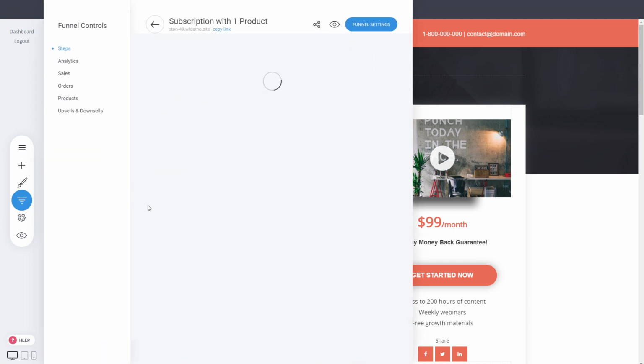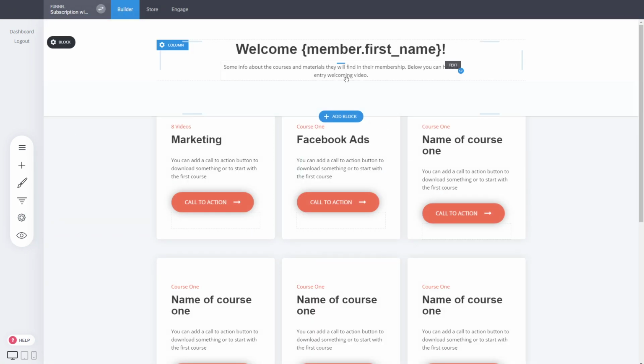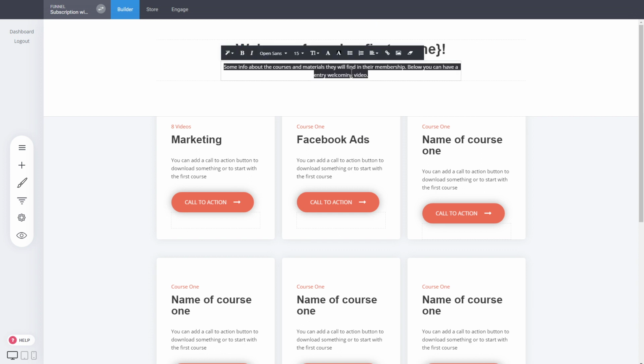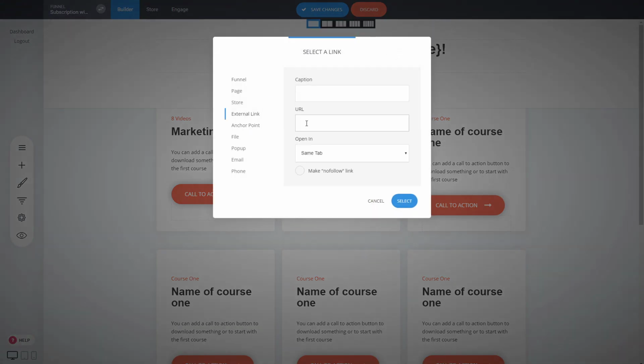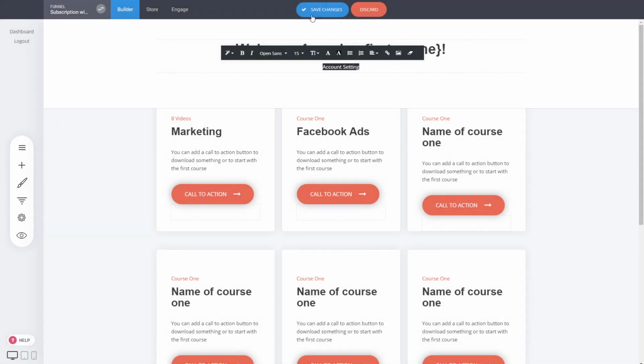Now, something cool that you can also do is, on the dashboard area, you can add a link to the account of the user, so that they can manage their account in general. You can have it as a button or as text, in this case, and let's call it account settings. And you can link it to an external link called member. Member is the membership area of any user when they have an account. So you can just set it as external link member/member and click on save changes.